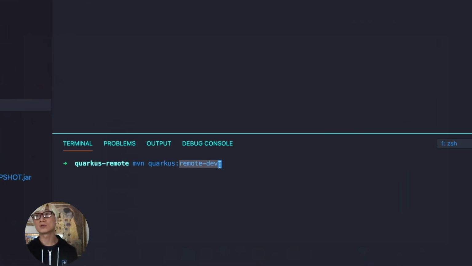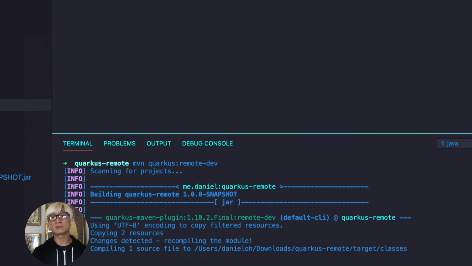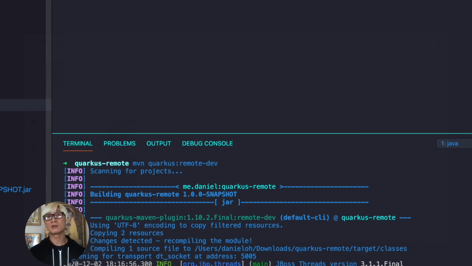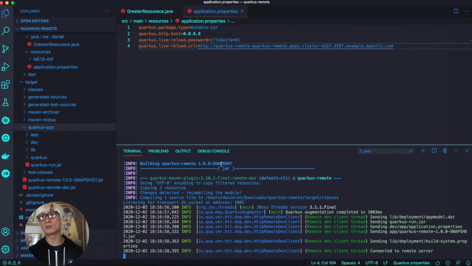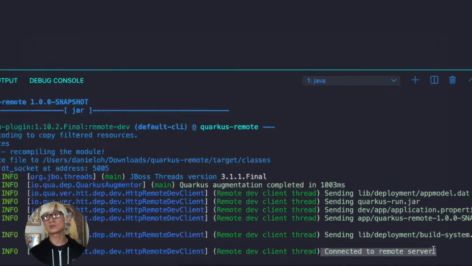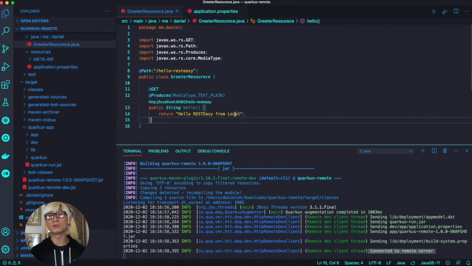Here we're going to use the Maven command line, but we're going to add remote-dev. This Maven command line allows you to run Quarkus dev mode and connect to the remote of your application. As you can see, we just succeeded in connecting to the remote server. If you fail to connect to the remote server, please check your password and the remote URL.